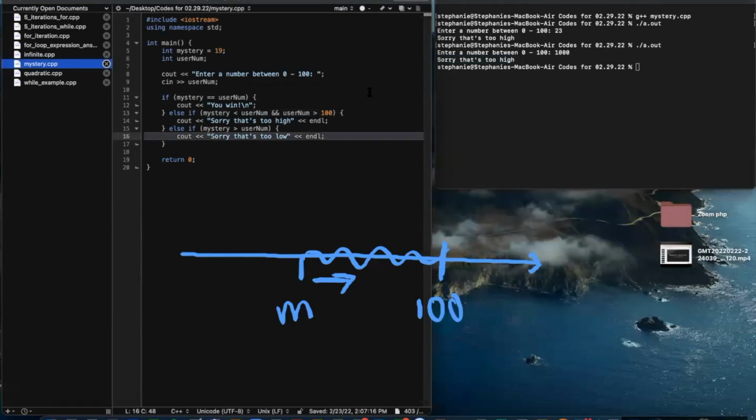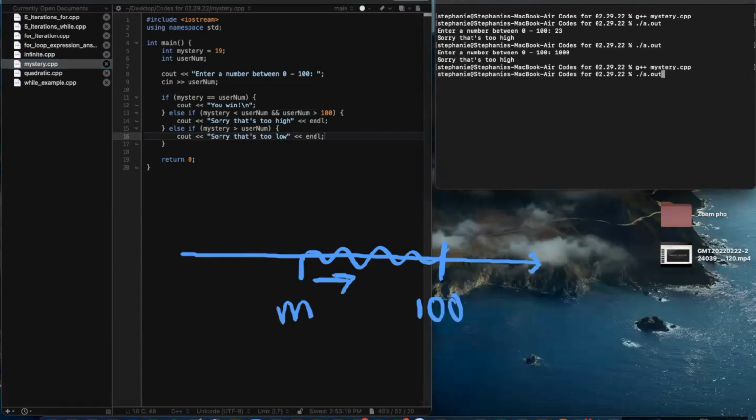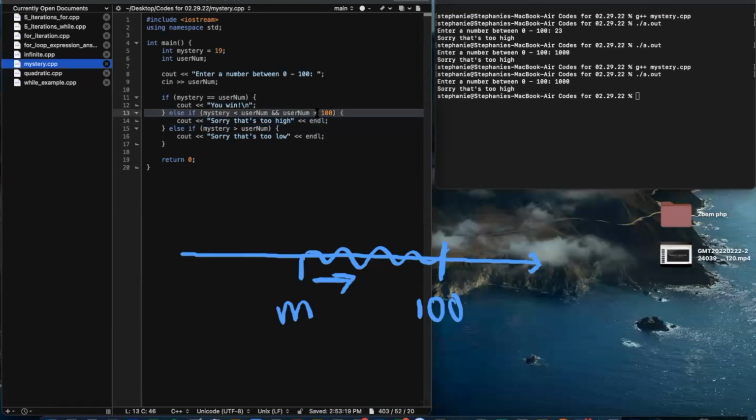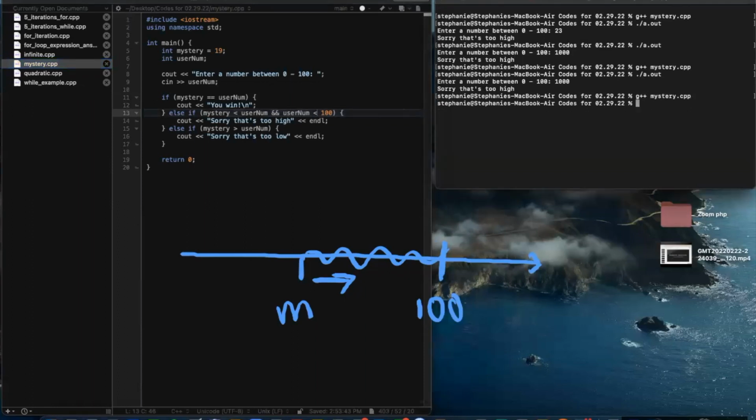So I'm going to save and see if our logic works. We're expecting that if we enter a number that is greater than 100, we should no longer see this output. Where before, when we entered 1,000, we did. So let's see, I'm going to enter 1,000 again. Sorry, that's too high. Wait a second. Oh, wait, less than 100. Mixed up the sign there. Sorry about that. So that should fix it. There we go. So using the and, we were able to do a compound expression here where we were able to define a range.